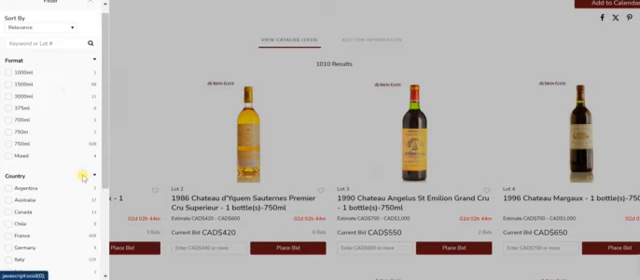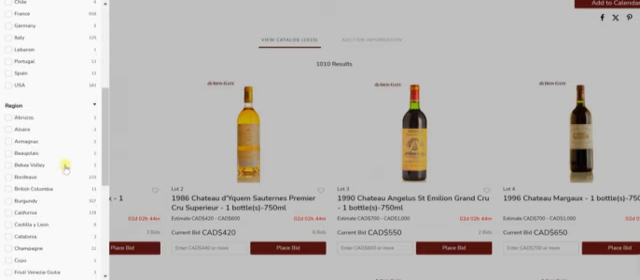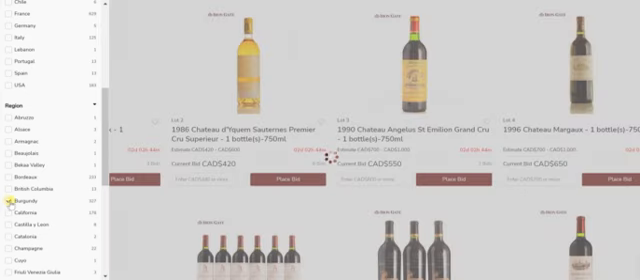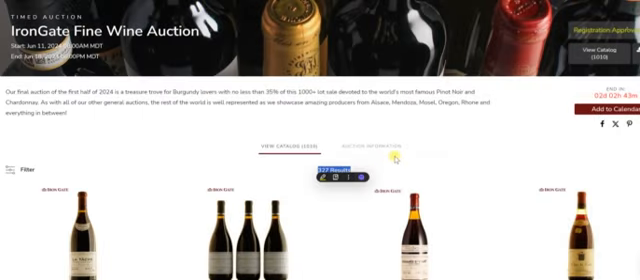I can do a filter by country. I can also do a filter by region. So what I'm looking for, let's say for example, I'm looking for white Burgundy. So I'm going to click on Burgundy here, which has now pared the Burgundy selection of the auction down into a more manageable 327 results.